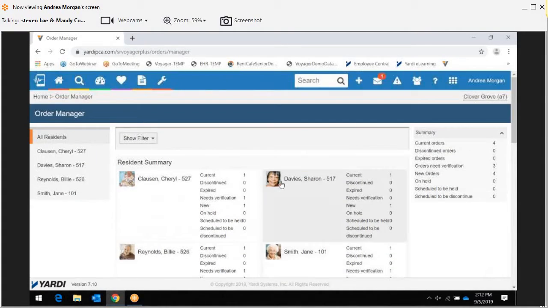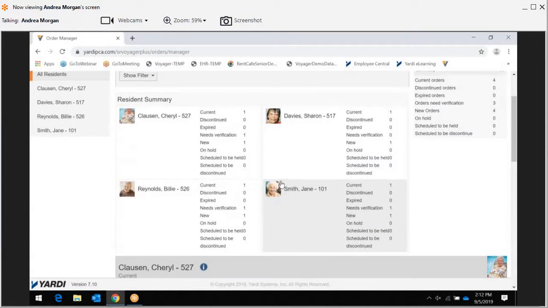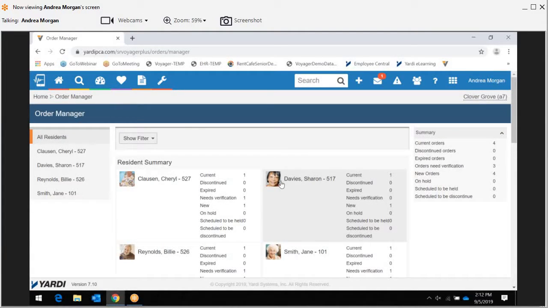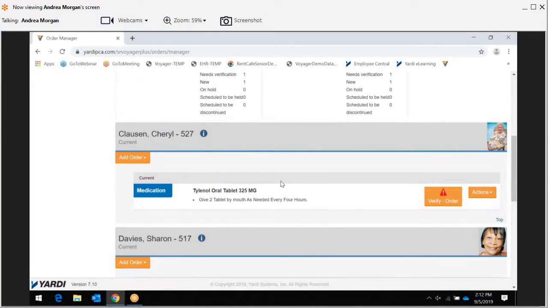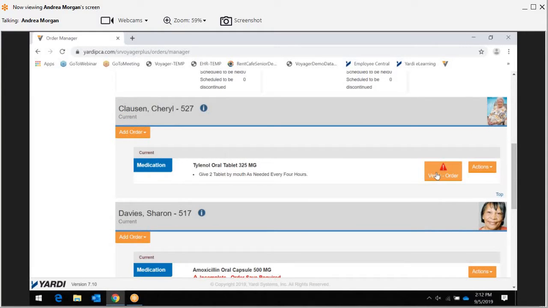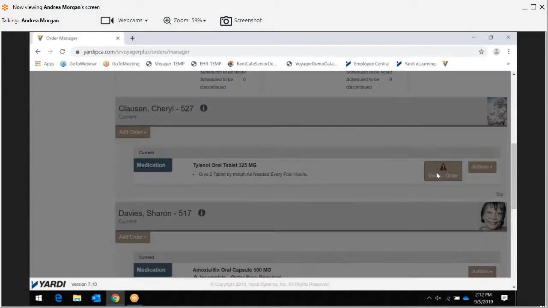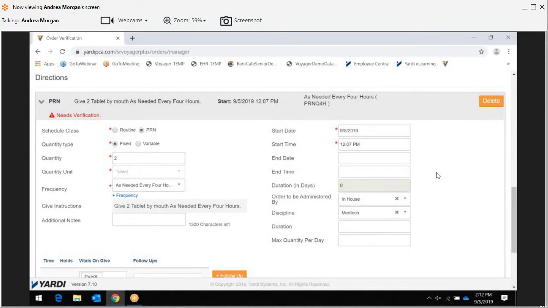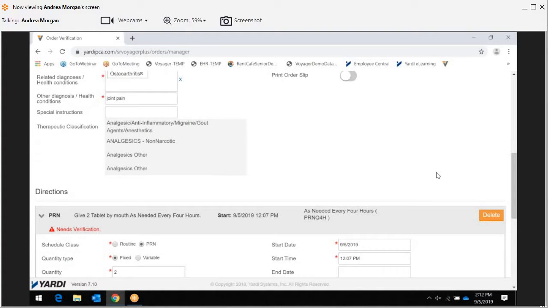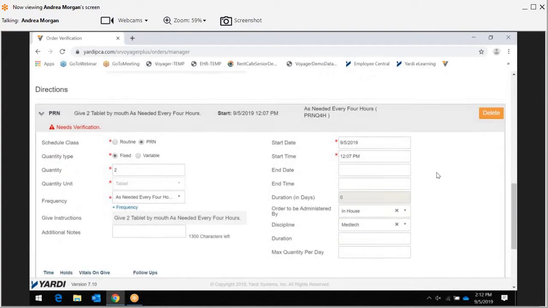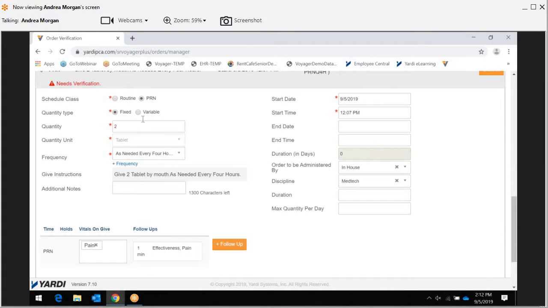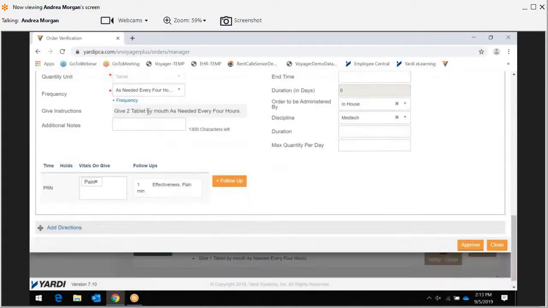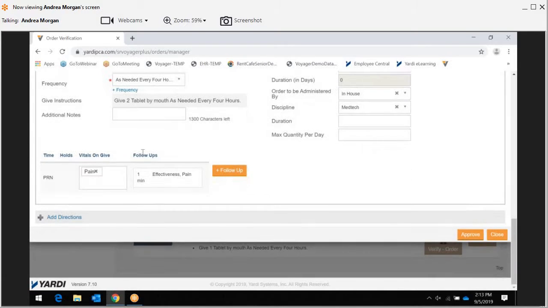Yep. Okay, so let's talk about the first scenario. The pharmacy got the order from the doc, they entered it, and I come to this page and I can see that Cheryl has a new order for some Tylenol. I want to come in here and verify that order. And verification is, does this order make sense? I know that she's been complaining of joint pain. I know that she has osteoarthritis, and the doc has given her a PRN order for Tylenol, Q4 hours.